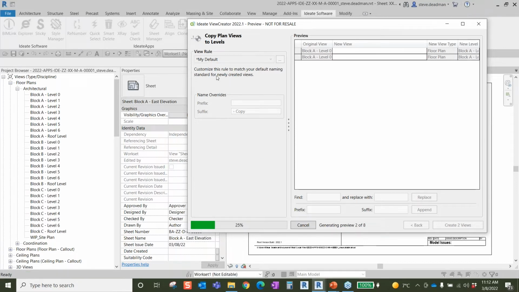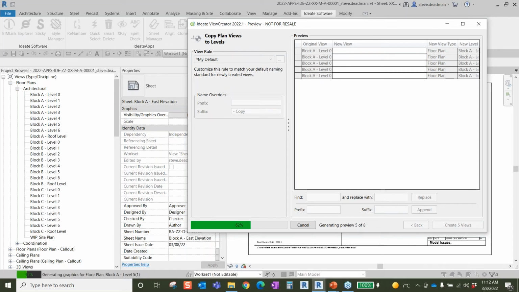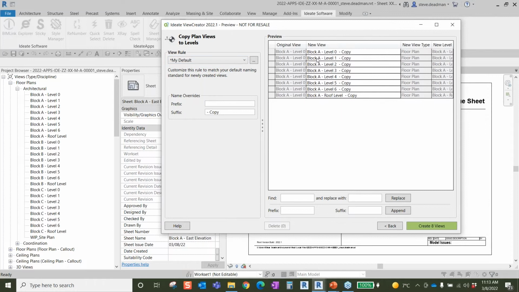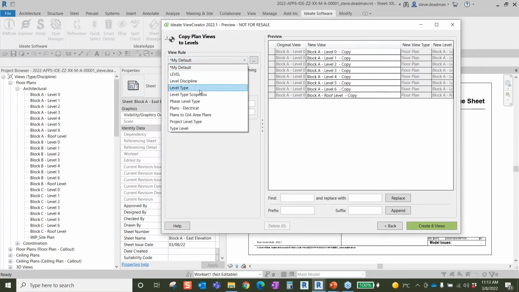But what you'll see in a second is that this is a rule-based system. So I can apply particular rules, or I can apply settings that are contained within a particular rule to help me name my views properly. I can assign view templates, I can assign view discipline, assign a phase or a design option, for example. So at the moment, I've just created those views, and it's just created a copy on the end because that's my naming convention. However, I've already created a rule here. So it's my plans to electrical levels.